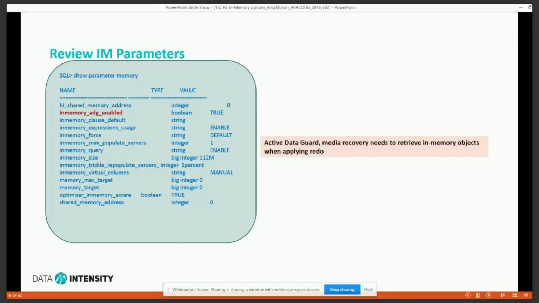In-memory ADG enabled says that Active Data Guard media recovery needs to retrieve in-memory objects when applying redo logs. So basically this parameter says that when you're applying redo logs, you need to retrieve in-memory objects also. This is for when you are using your in-memory column store on the Active Data Guard side, which was a 12.2 feature.